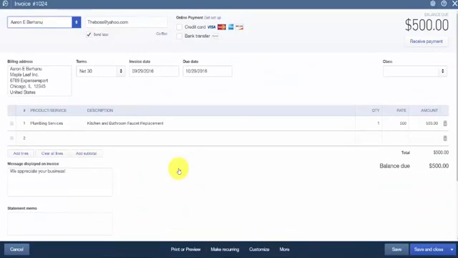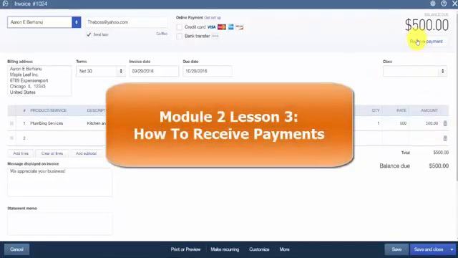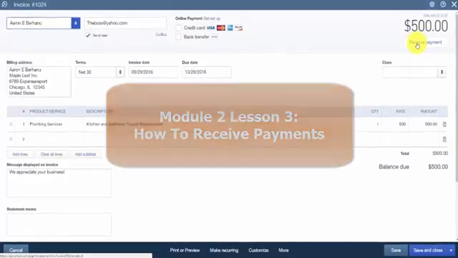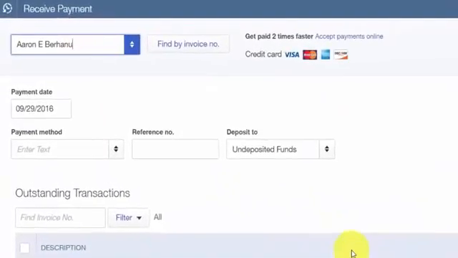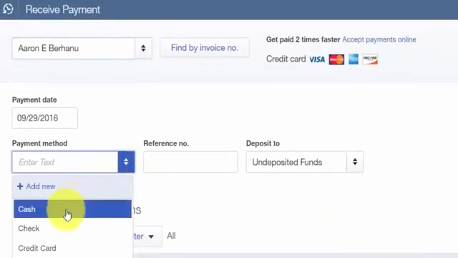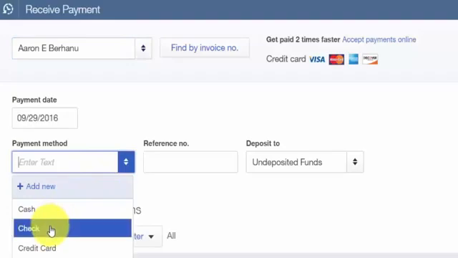The invoice that was created is for plumbing services. The total amount of the invoice is $500. So we're going to go ahead and receive payment against this invoice. In the How to Receive Payments lesson, we walk through step by step how to receive payments and apply them to open invoices. Click here to watch this video tutorial. So we'll go ahead and click Receive Payment here.